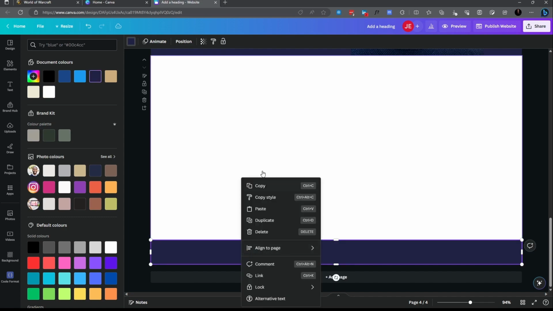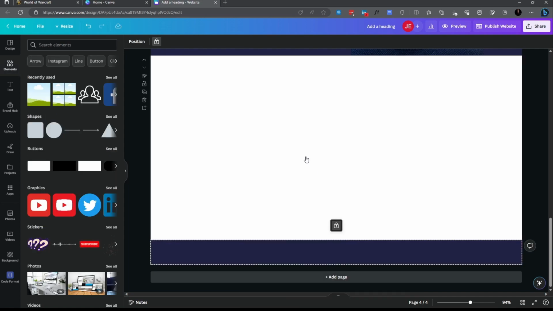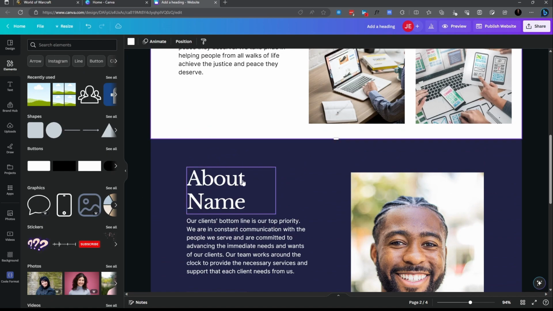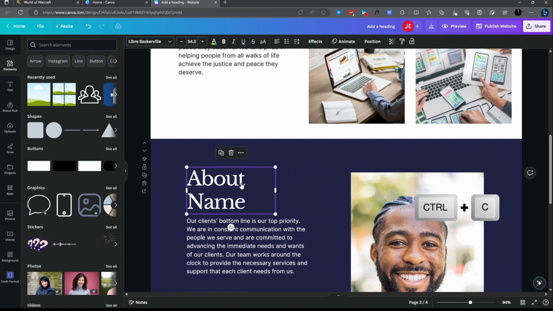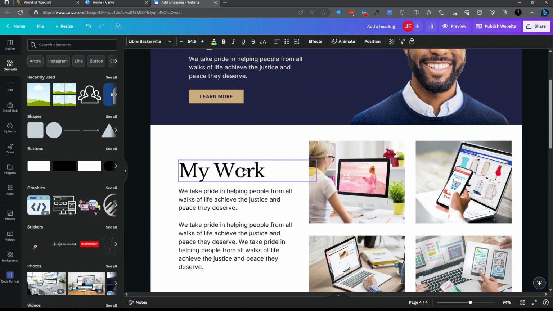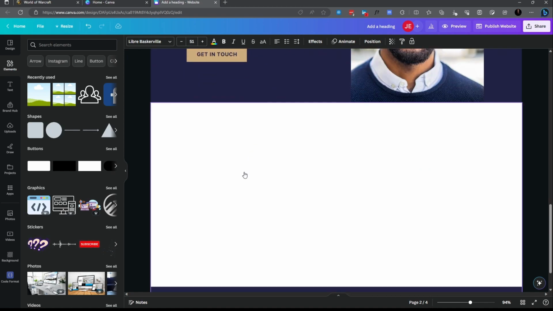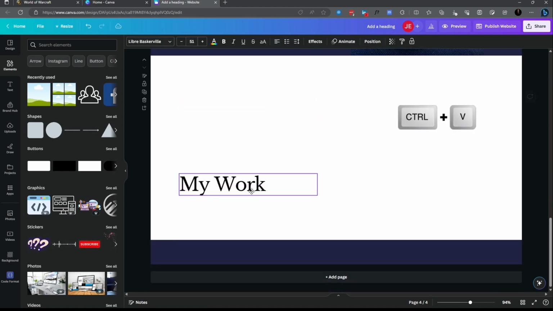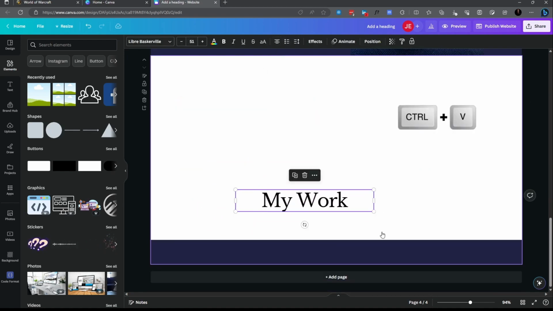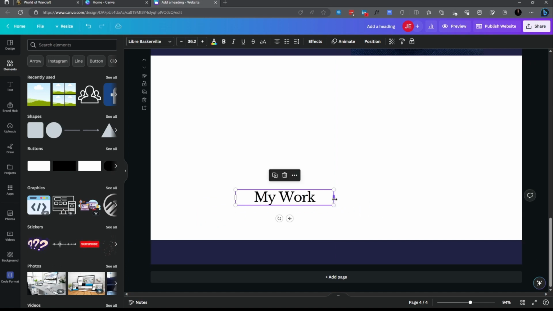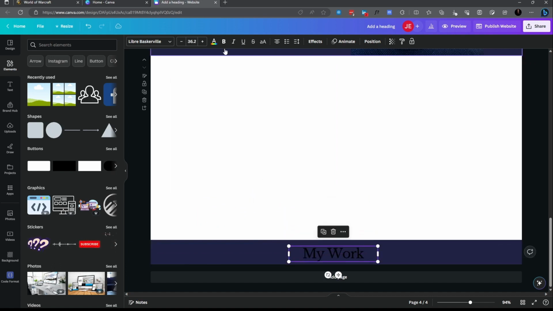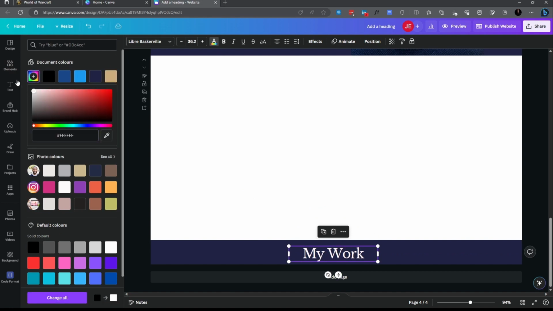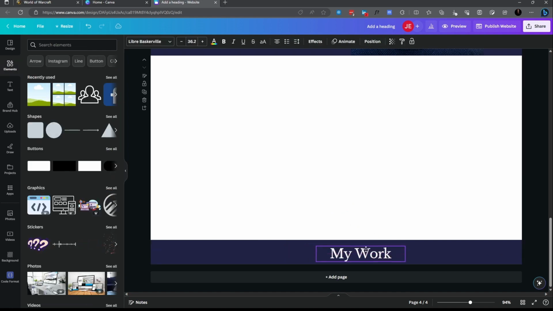And I'm gonna lock this, and yeah, you can also copy in Canva, Control C. Let's copy this one and Control V, right? Center this. Let's center this one. And do you want to change this to white? What do you want to put here?